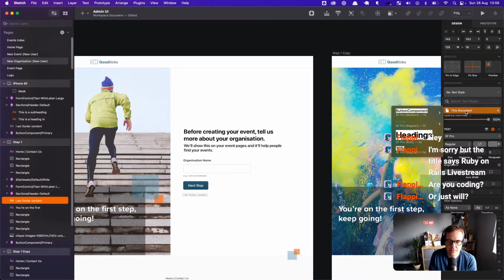I don't know how much of this we're going to code up today, so we might be doing some view component stuff. So I'm going to do some stuff in Sketch and then hopefully turn these into view components.